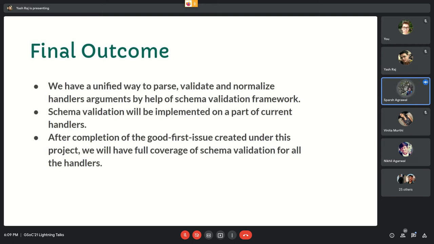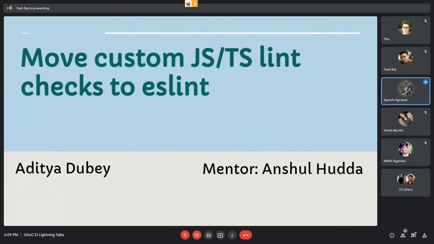Now moving on to the next project, that is moving custom JS or TS lint based checks to ESLint. I'll be inviting Aditya. Hello everyone, my name is Aditya Dubey. I am working on the project of moving custom JS/TS lint checks to ESLint under the mentorship of Anshul Hooda.